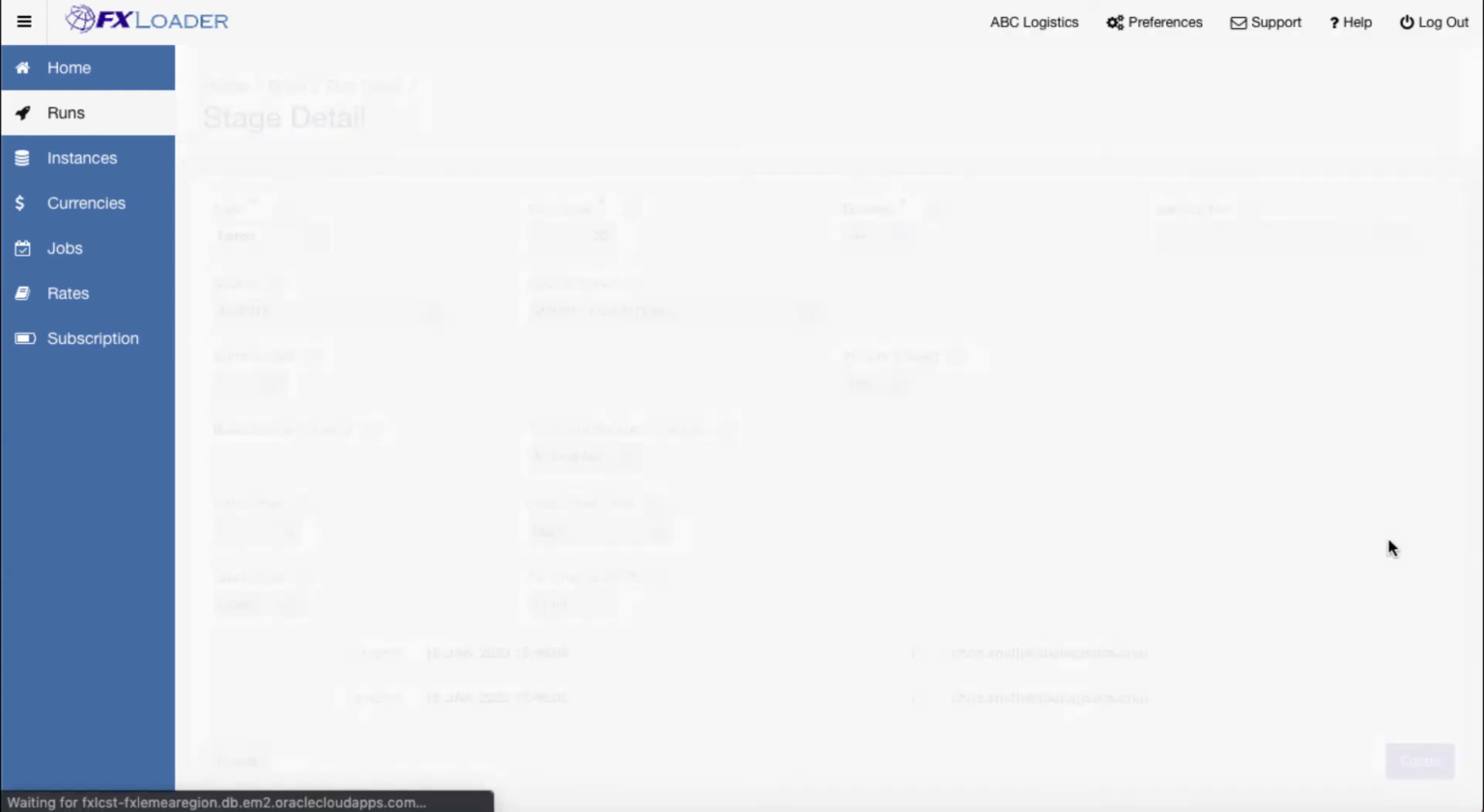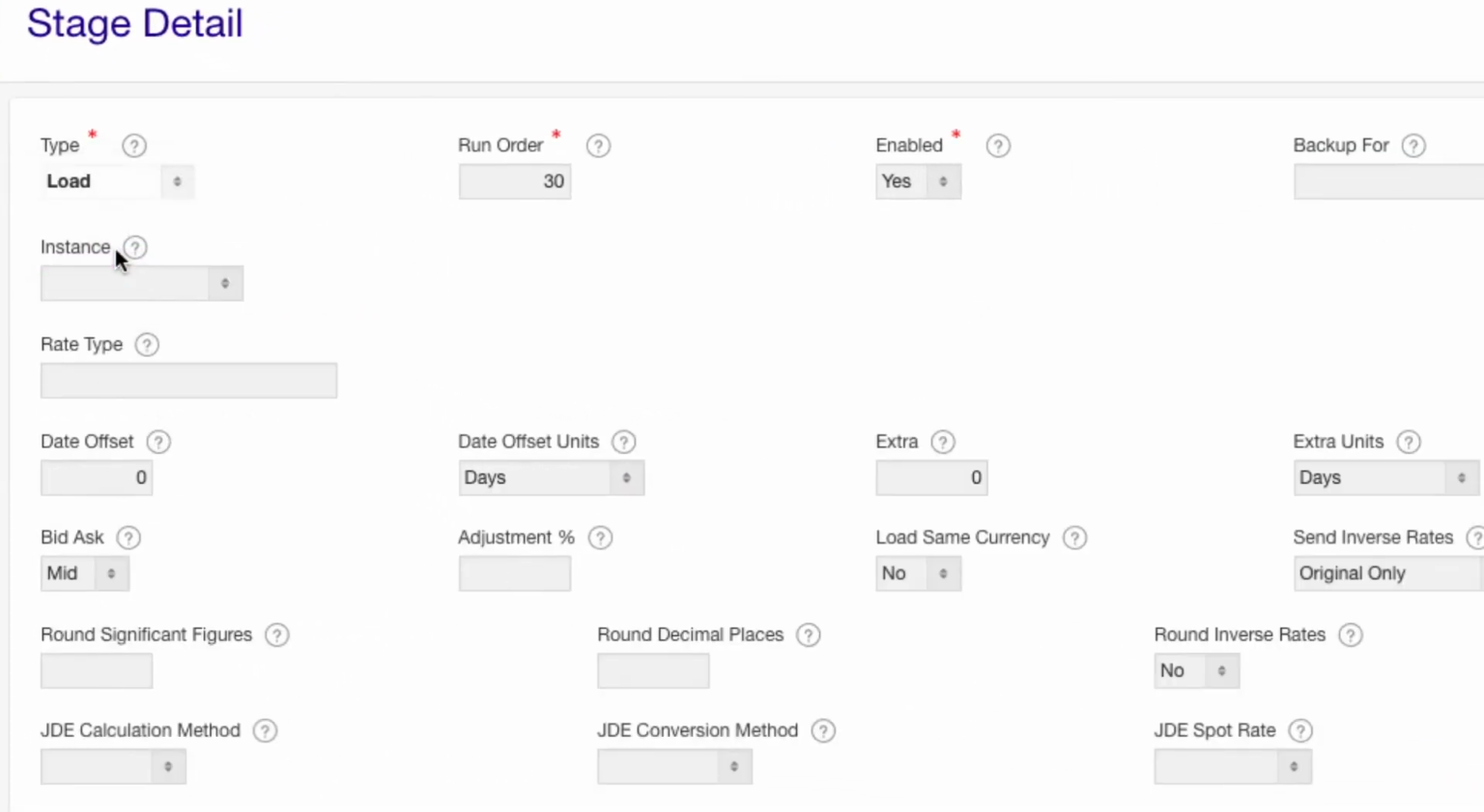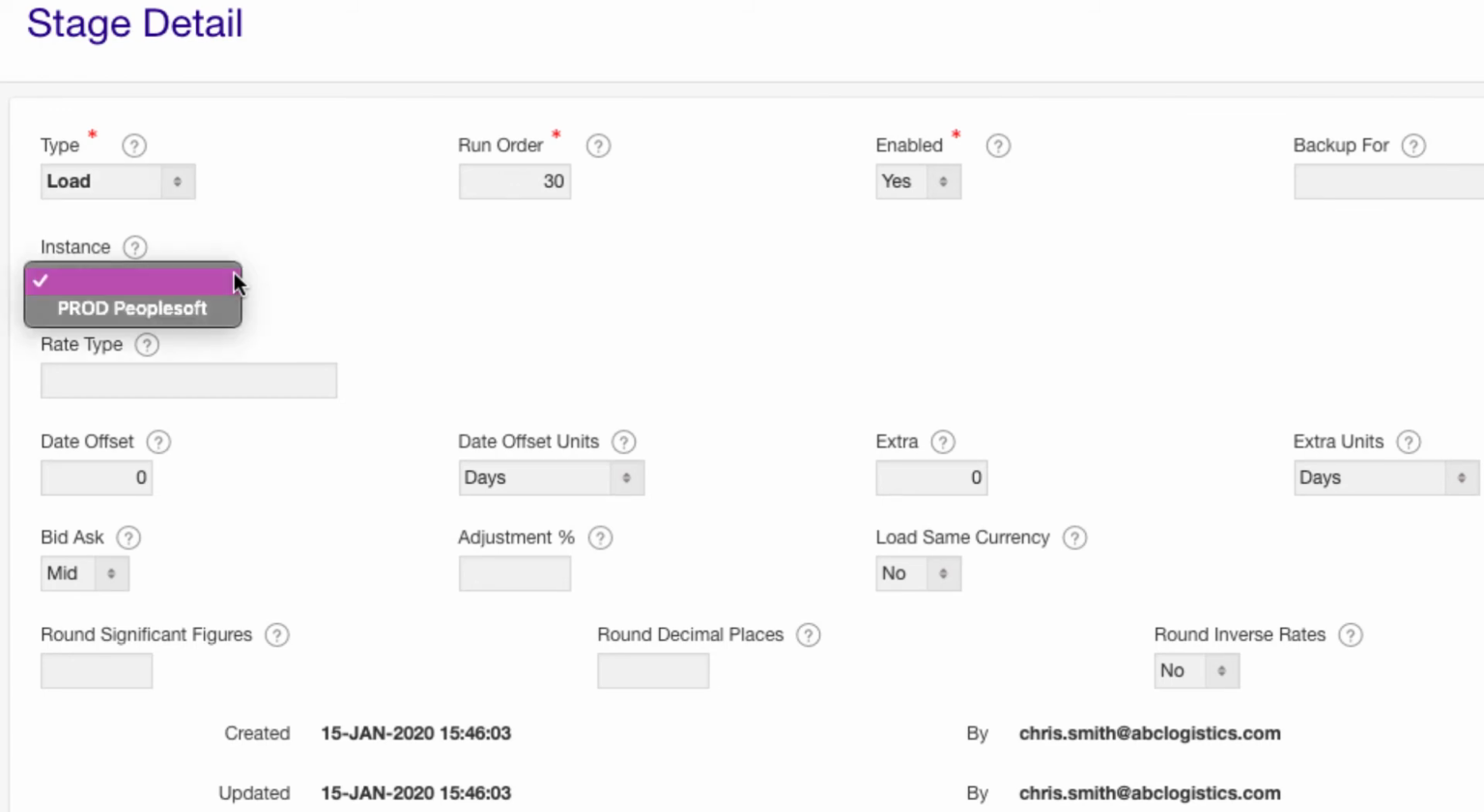Finally, create a load stage, which saves the rates for pull later from Peoplesoft. Pick the instance we set up earlier. Enter the rate type to load into. Use date offset to determine the date to load the rates into. For example, enter 1 to load rates into the next day.